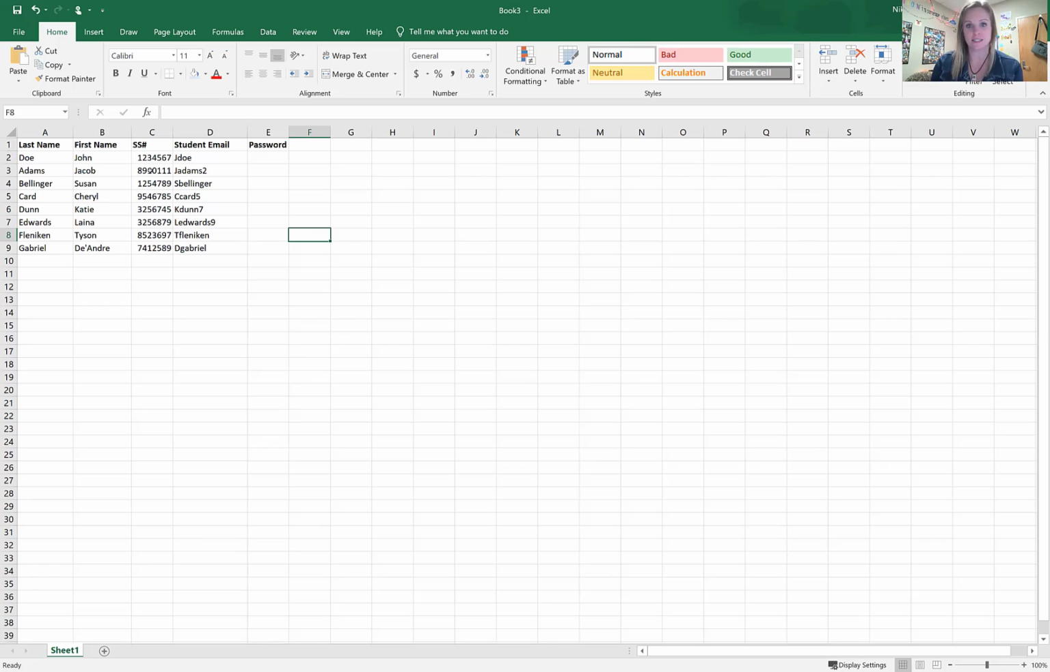So you're going to need an Excel file with the following information: last name, first name, social security number, and student email. You can generate this in PowerSchool and then just put it in an Excel file or download it in an Excel file.